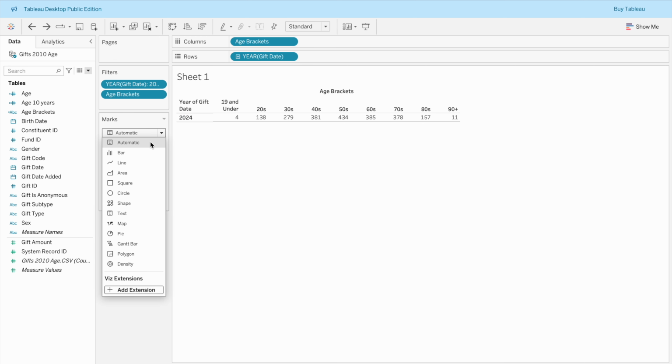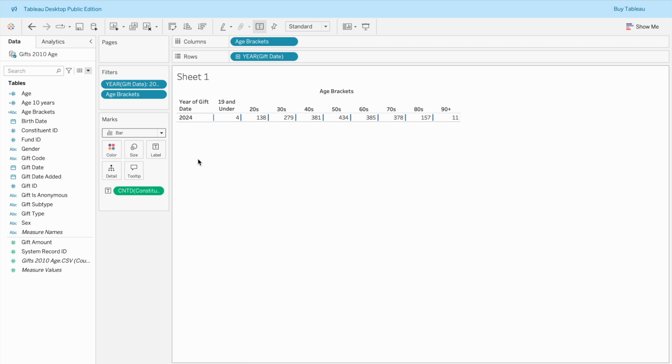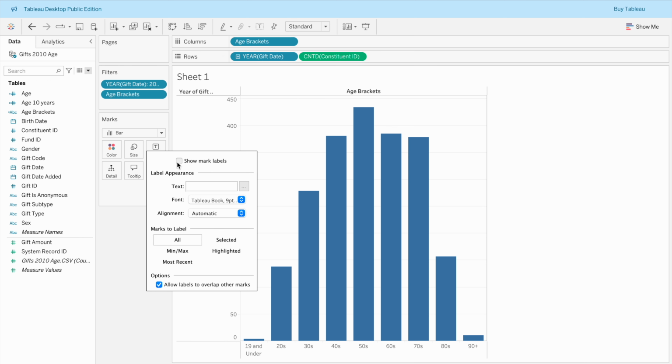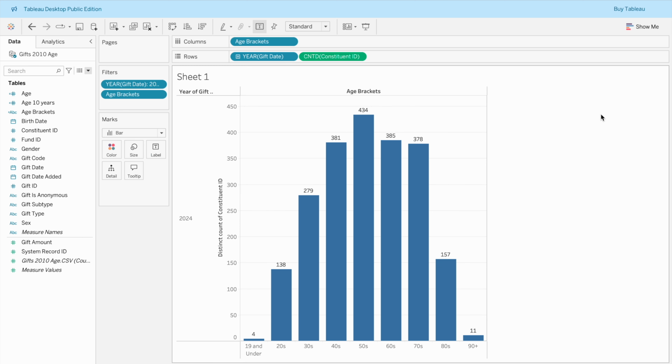Okay, so I want to change this to a bar chart. This is what it's going to look like if I have my age brackets with my year of 2024 and my count. This is the shape of my data, okay? And I'm going to go ahead and put in my label for each year, and that looks good.